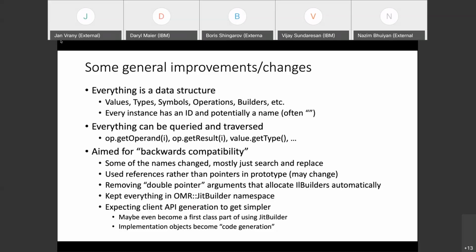This slide's already out of date because I changed the names of the queries since I wrote this slide. But basically, you can ask an operation, what are its operands, what values does it operate on, what are the results that it produces, what are the types that it works on, etc. It's aimed for backwards compatibility. I put it in quotes because it's not really backwards compatible, but I'm hoping that most of the changes one would need to make in an existing use of the JitBuilder API would be fairly straightforward and mechanical to change into the new model. Although there are some things that are a little bit more painful than others.